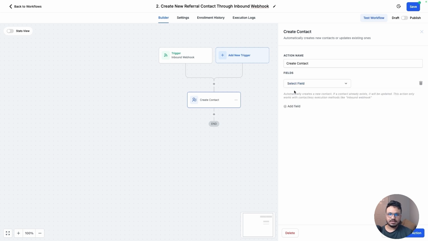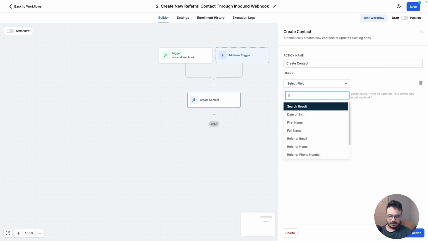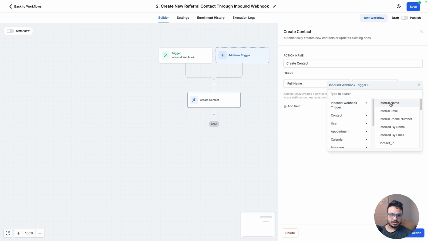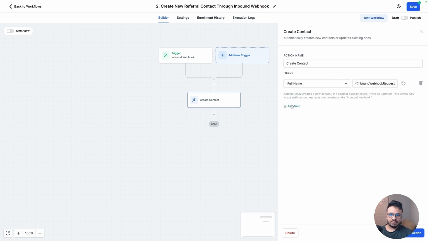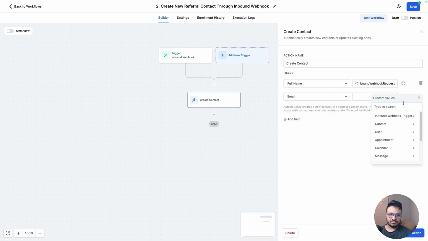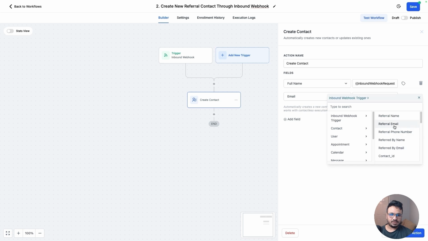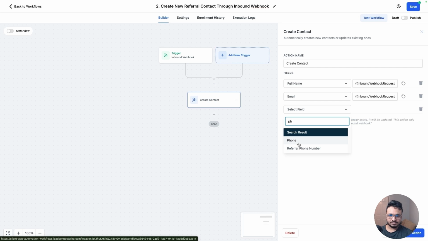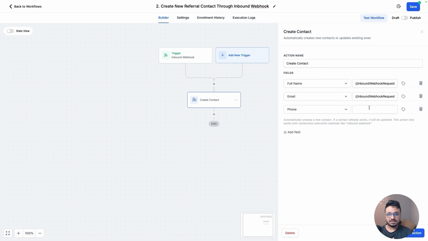So let's create a contact, add field. I'll just say full name. Full name will be inbound webhook trigger dot referral name. Again, add field, email. That will be inbound webhook trigger dot referral email. And the third one will be phone number. This is basically the referral guy who was referred to our company, and I'm creating a contact for him, just so you know. Inbound webhook trigger referral phone number.